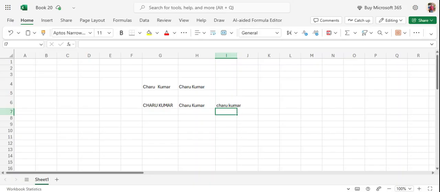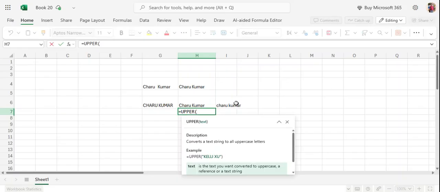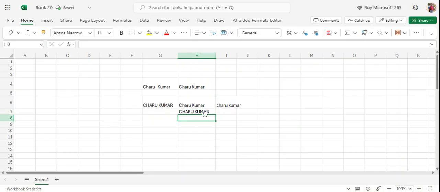But if you want upper, upper means all the letters are capital. So we use the UPPER function here, select this and hit enter. So you can see the upper function. So we can use proper, lower and upper.